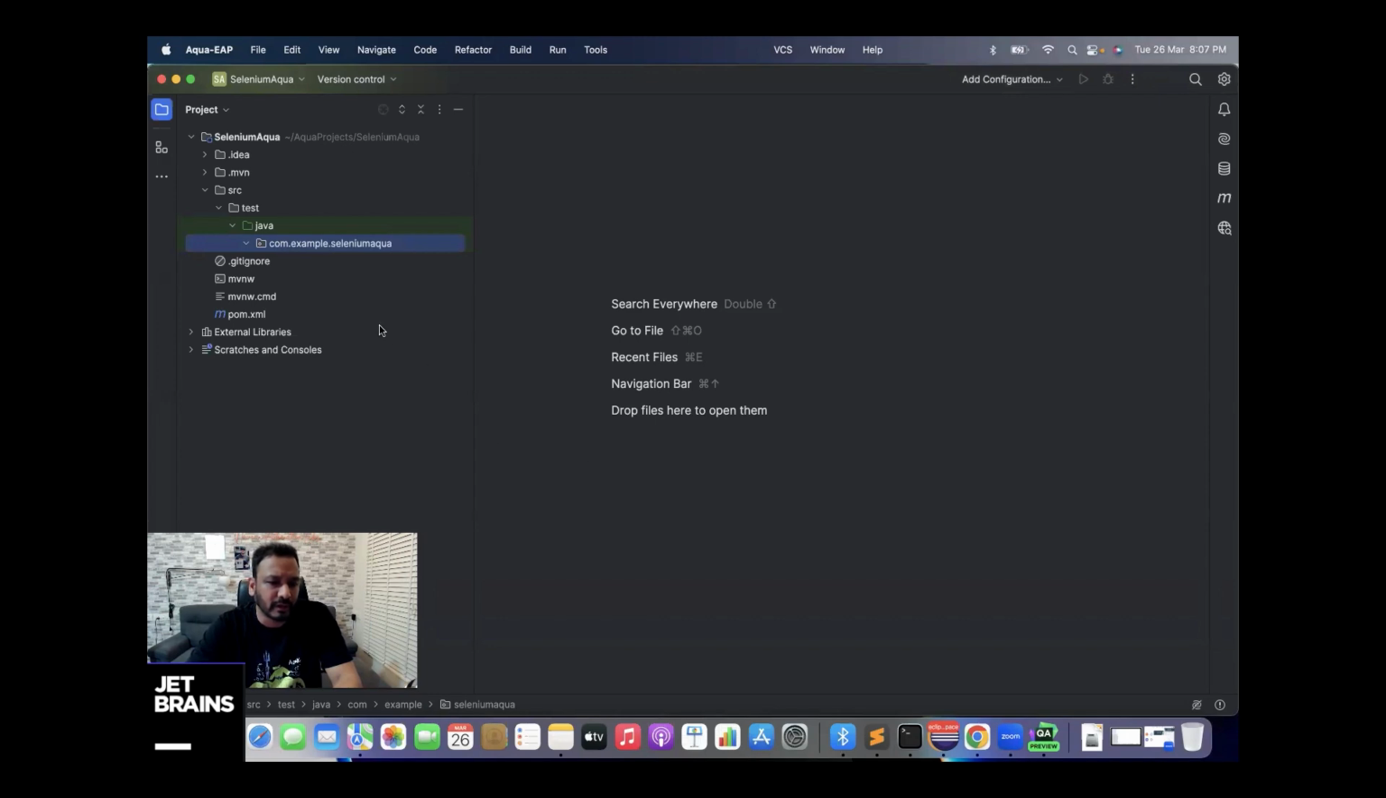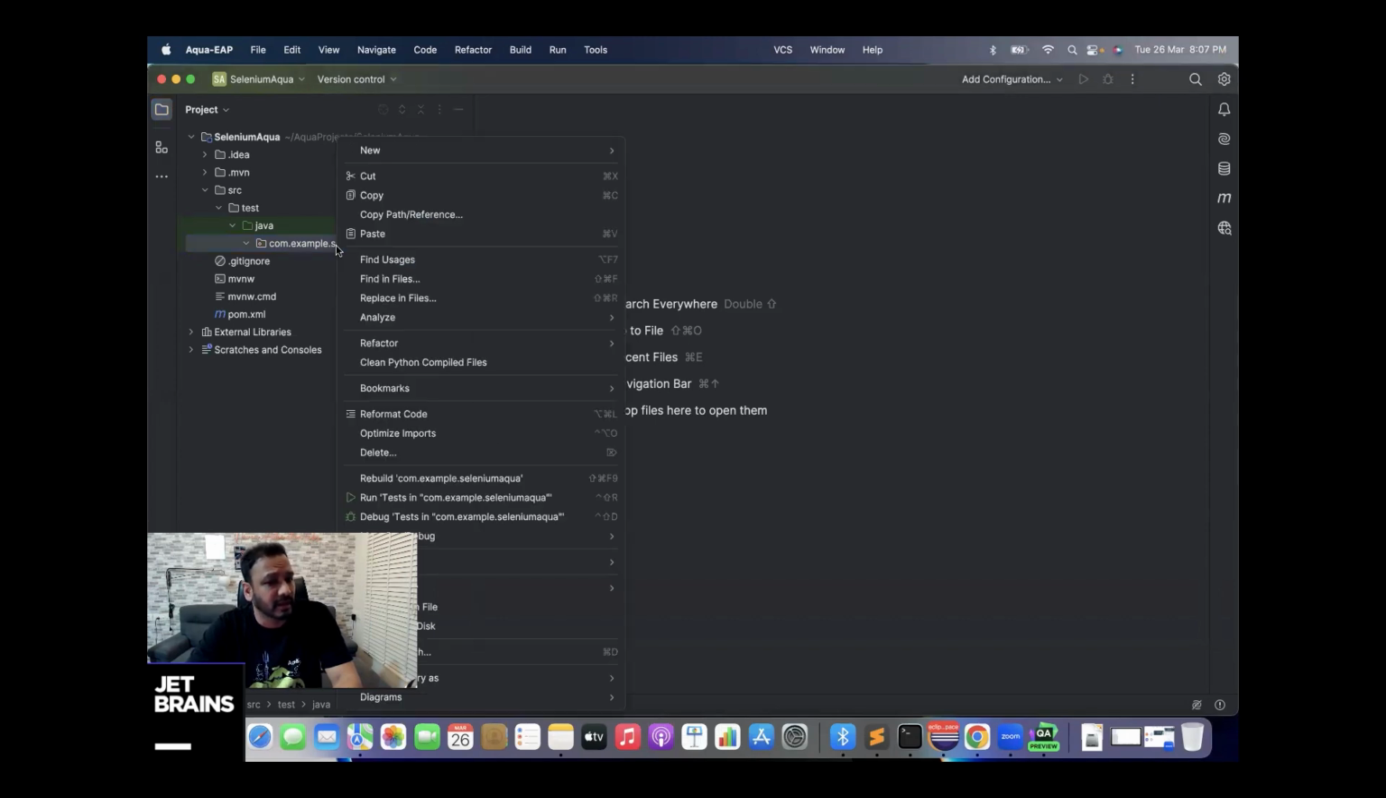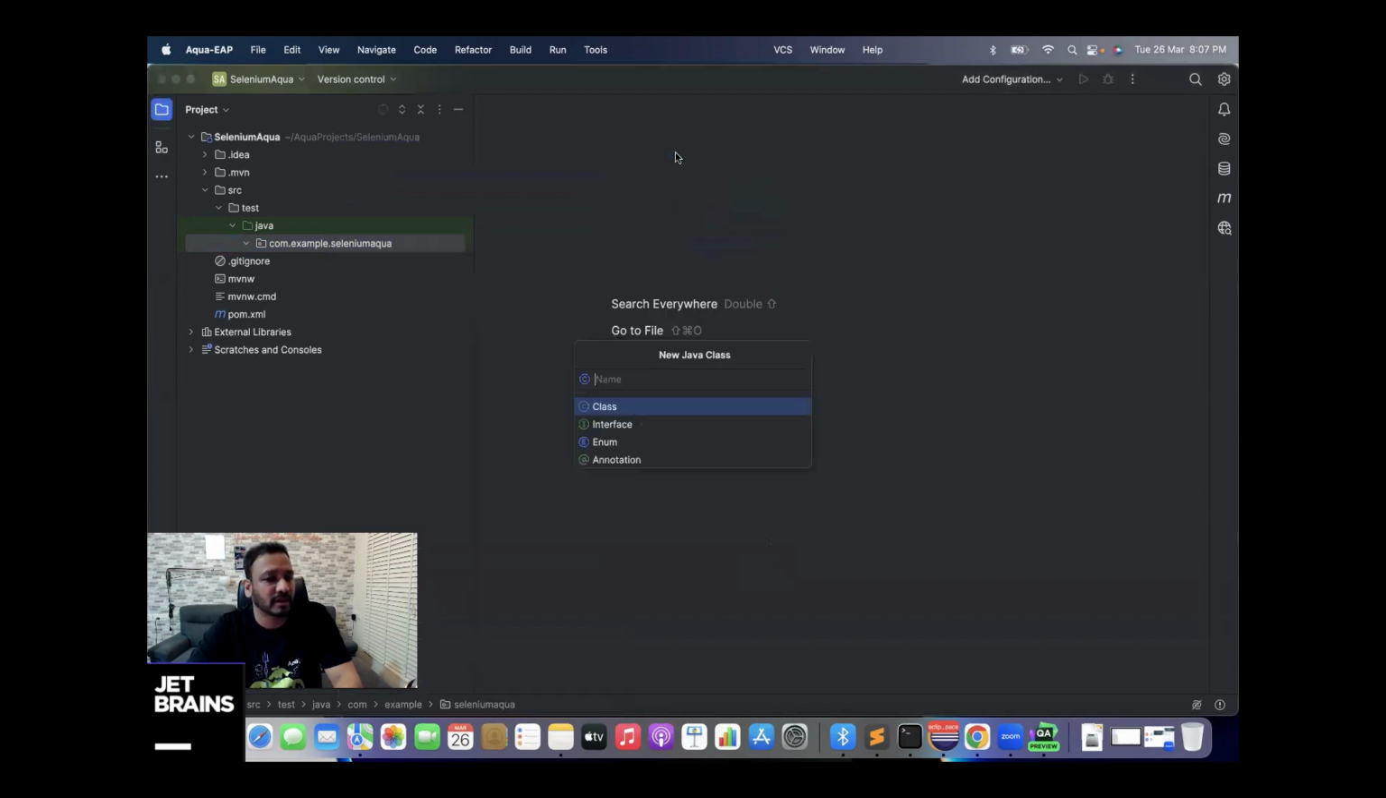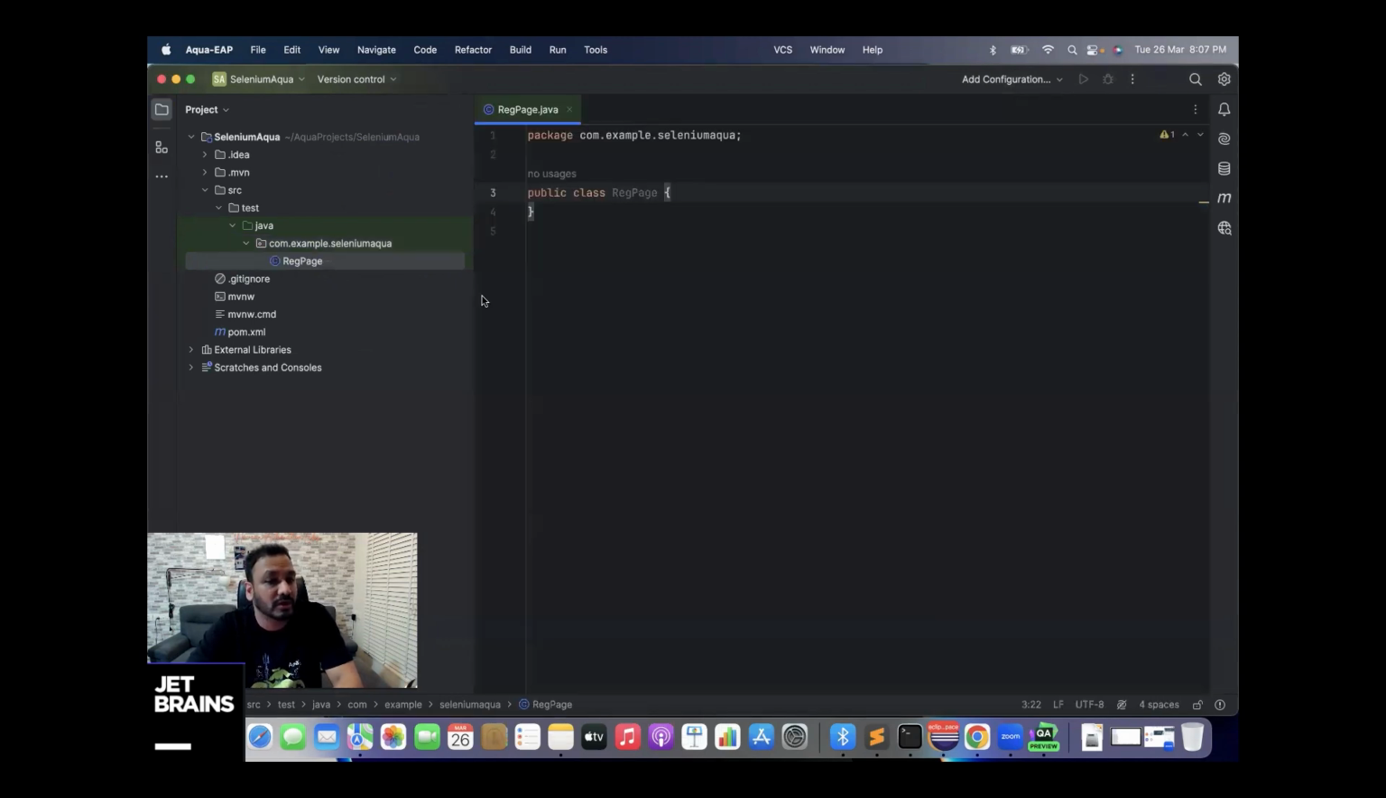Now in this particular package, let's go to New with a right click, and you can create a Java class directly, and you can also create a Selenium page object directly. We will see Selenium page object in some time, but let's create a normal Java class. I'm going to create one RegistrationPage.java class. This is my RegistrationPage.java.